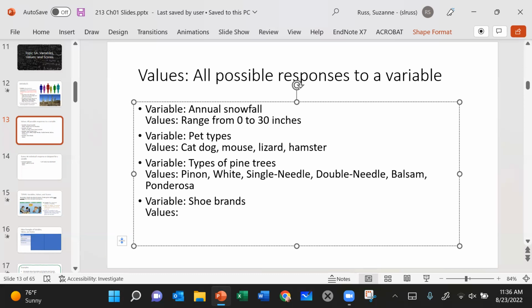Like Converse, Vans. Converse, Vans, Nike. I don't know if Reebok is still around. Yeah. All right, so you get the idea here. So now we have a couple of terms.